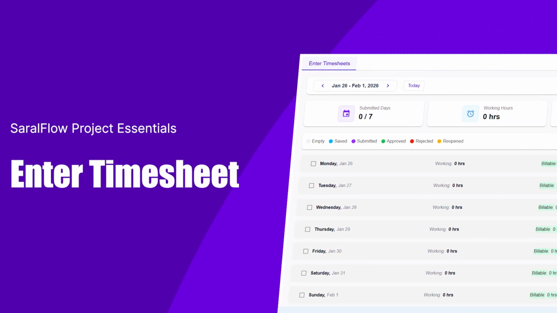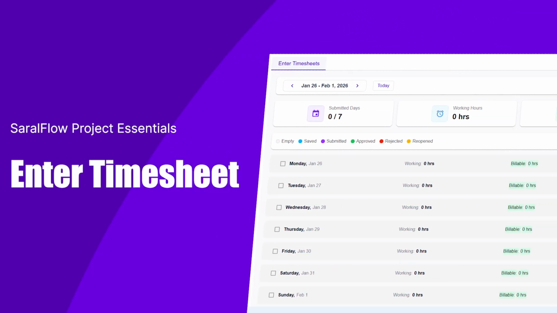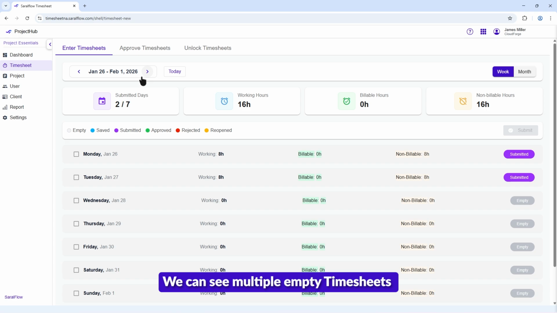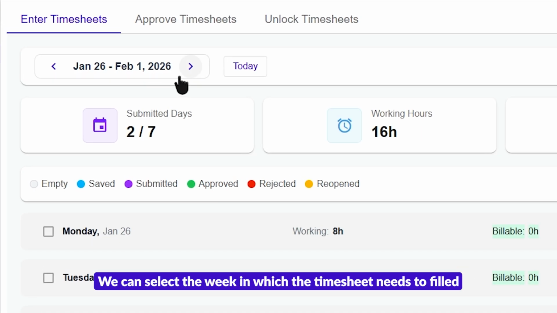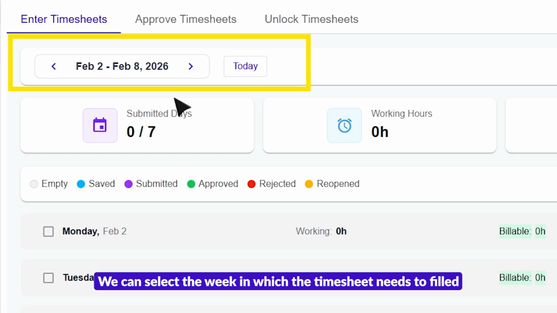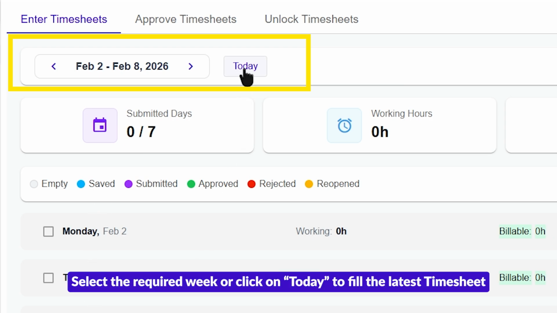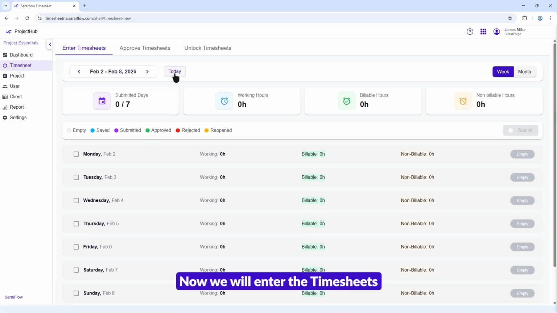Hello, in this video we will now learn how to enter timesheet and submit timesheet. So let's get started. Here we can see the week view where the user can navigate through the different weeks. By clicking on the today button, they will be navigated to the current week.